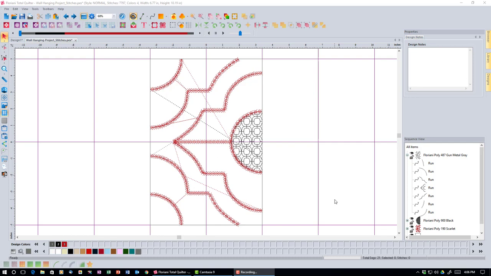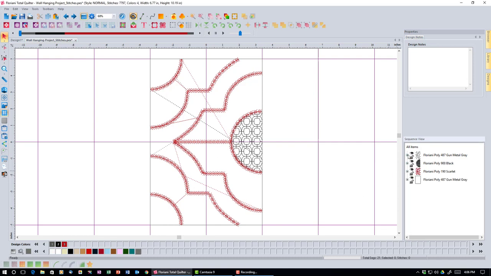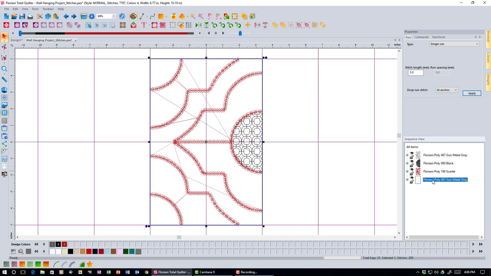The next thing we want to do is collapse this item so it looks a little smaller. We're going to do that by clicking on the minus sign there. Then we want to select this last item, and we actually need three copies of it. So we're going to select it, click the copy icon up here, and then paste it two more times.